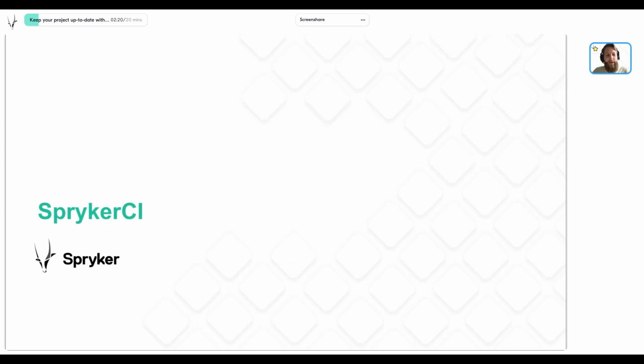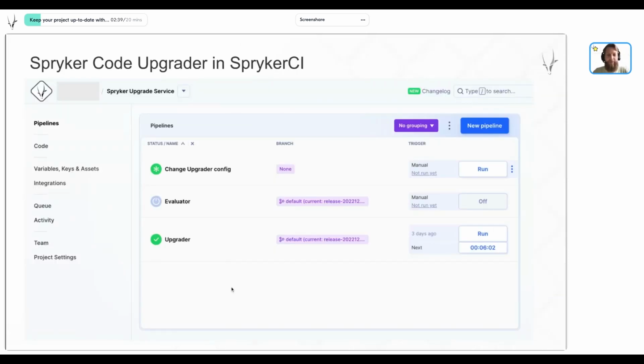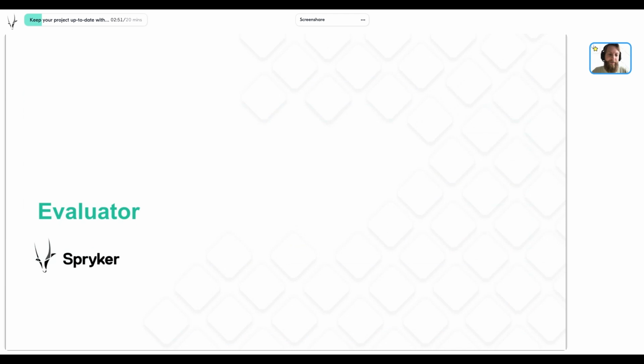So we provide the custom Spryker Code Upgrader as a service. You need to use a platform, and here the SprykerCI platform was selected for that. It's the Spryker continuous integration platform, and if you are connected to the Spryker Code Upgrader, you will get a workspace inside of SprykerCI.